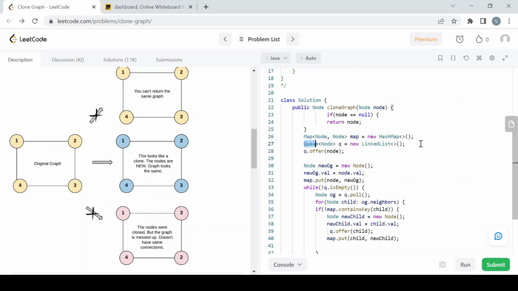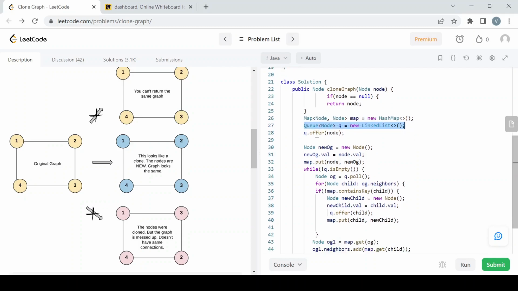Now we will start with the queue, and we will put the node we are receiving, the original starting node, inside the queue, and we will create a new node corresponding to the original node and put it inside the map. So to start it, and then we'll perform the while loop. We'll fetch one by one from the queue. Just like BFS, we use the queue, and we'll pull each element from the front one by one.